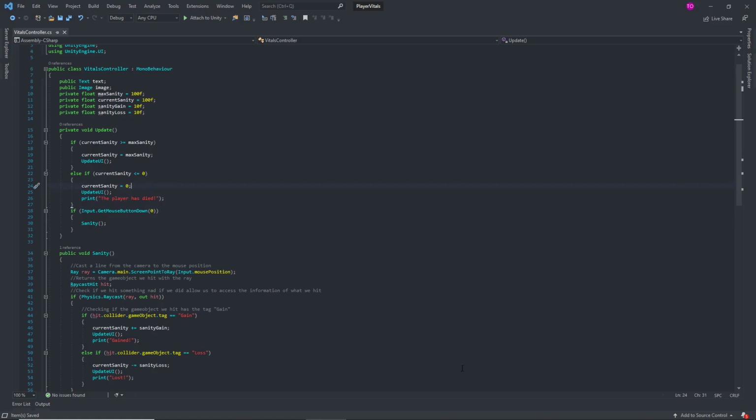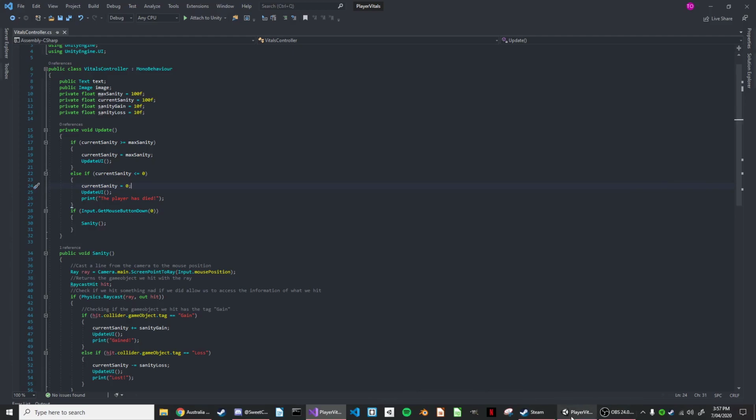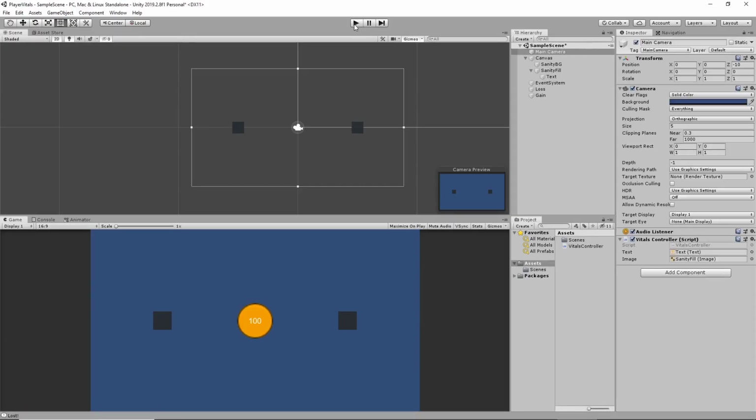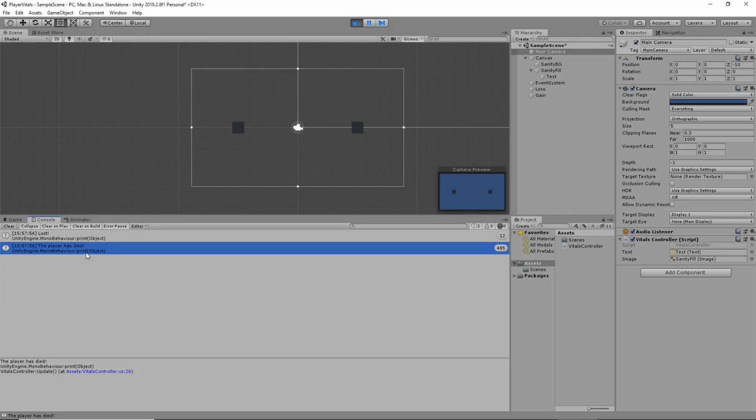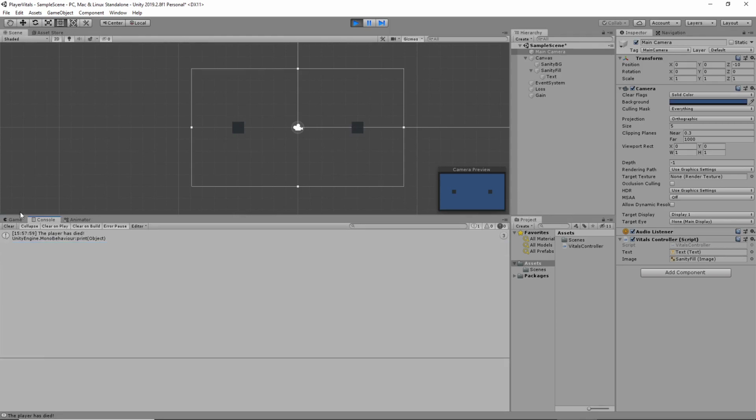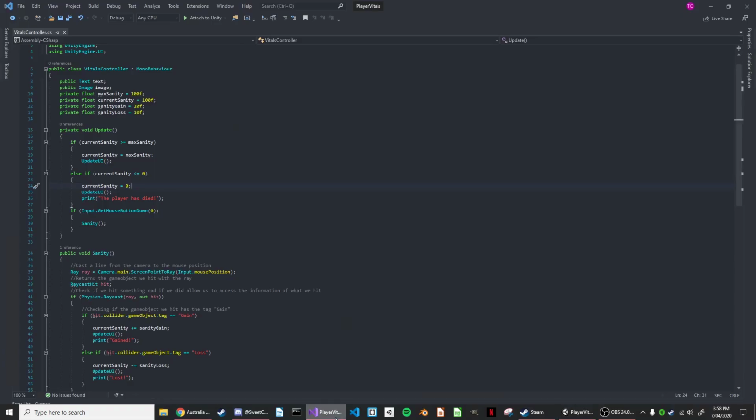So we'll be able to then go back into Unity, and now we'll run it again, and you'll be able to see that if we click down, we can't go below 0, and you can see here the player has died. And that's pretty much it.